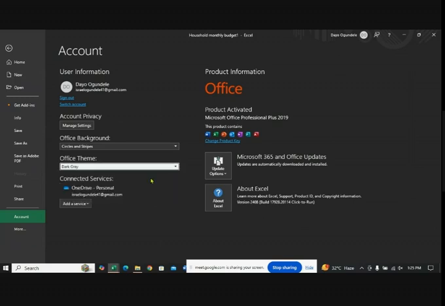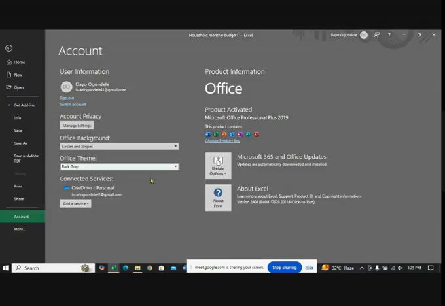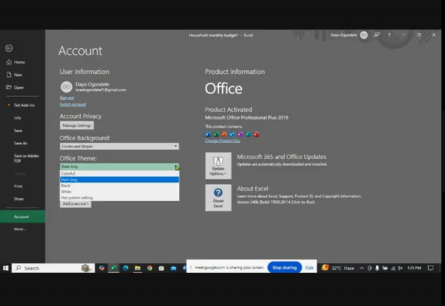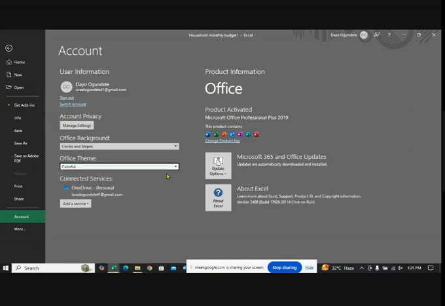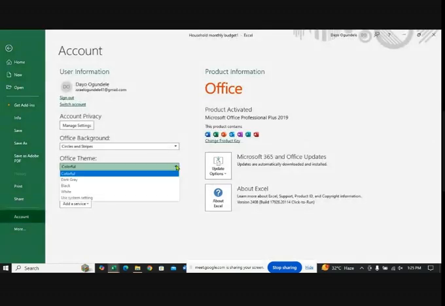I have the dark gray theme. This is like the dark gray theme. I can choose to use the dark gray theme. I have the colorful theme. I can choose to use this.